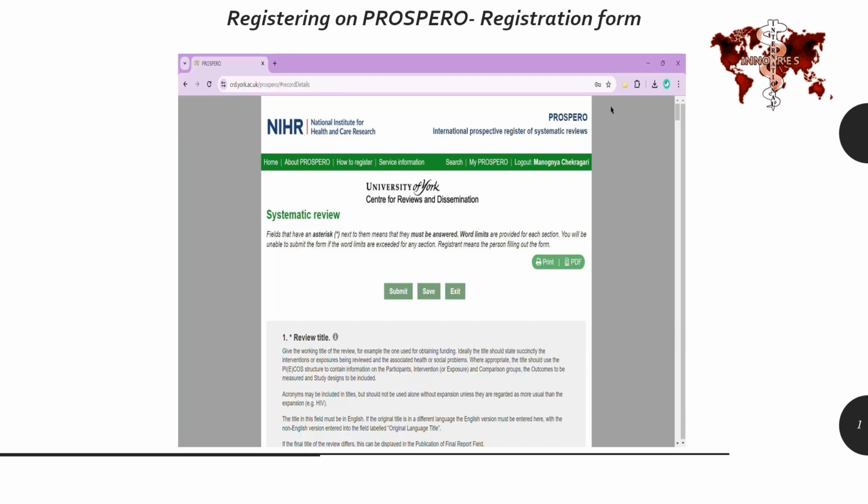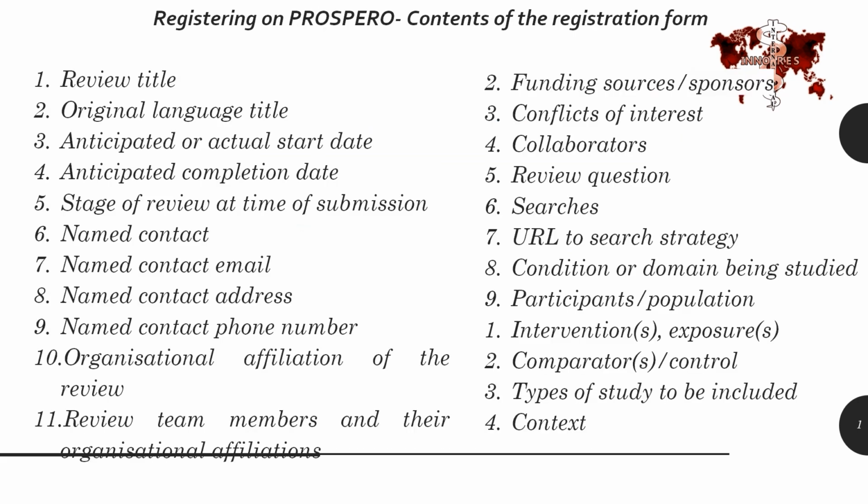Let's take a closer look at the registration form very briefly. Feel free to slow down or pause the video to get a better view. As you fill out the form, you can save your progress and return to it later. You can also make as many changes as needed before you hit submit. These are the contents of the registration form.